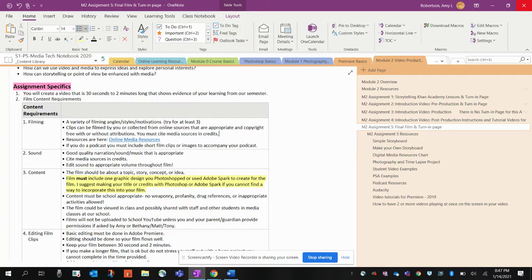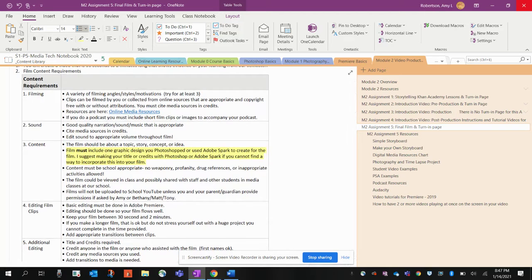So the content requirements of your film are actually really straightforward. You need to try to use a variety of filming angles and styles if you can. Just try to go for at least 3. You can film your own clips or you can collect them from online sources. Make sure that you cite your sources, and they need to be things that you can use that are copyright free or that you have permission to use.